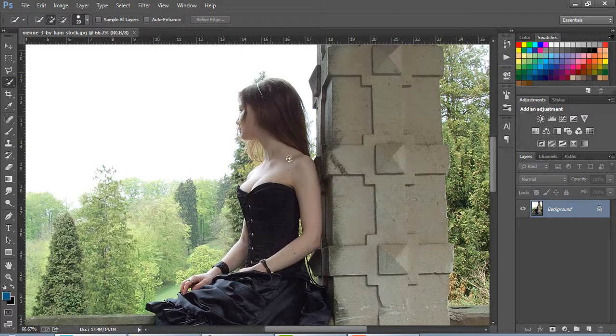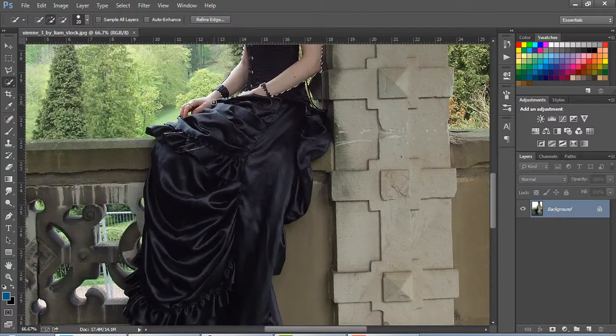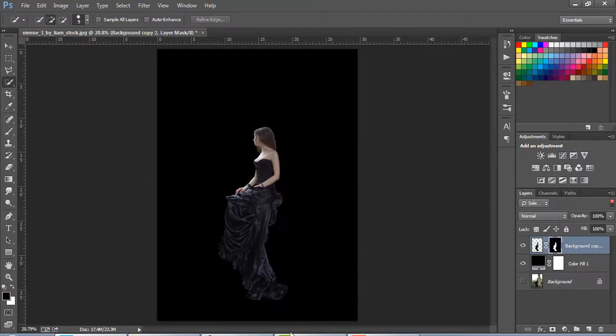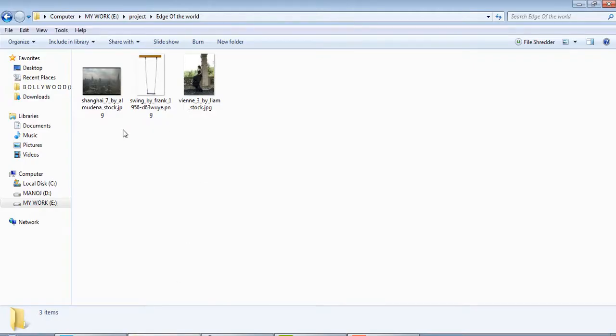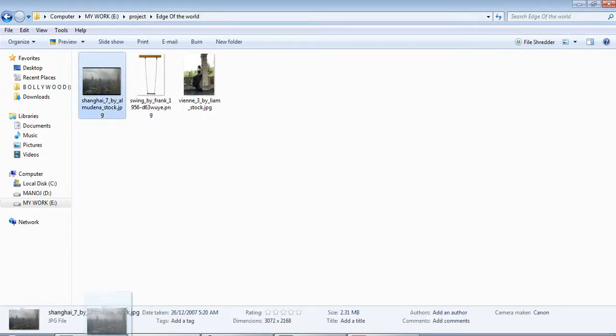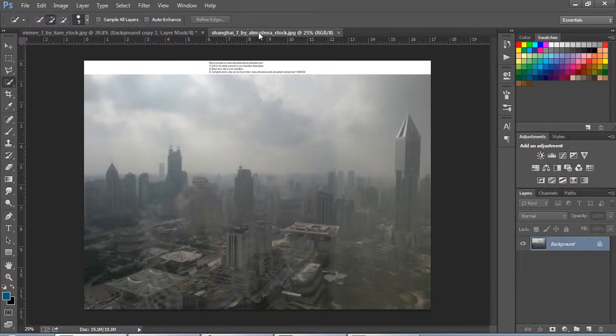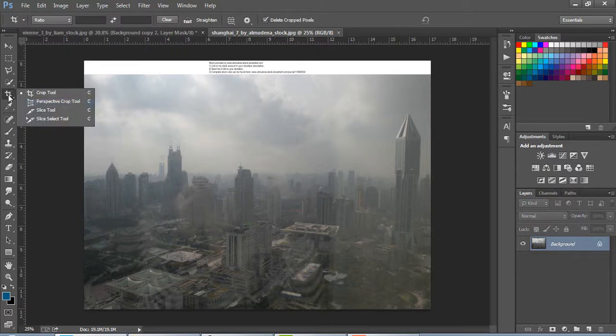Now I am selecting the portions which I want. I skipped the part of cutting the photo because it takes time. Here I am done with selecting, dragging and dropping the photo, which is going to be the background of this tutorial. Cropping unnecessary parts.